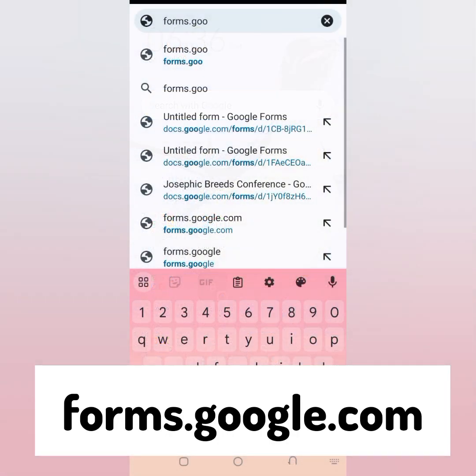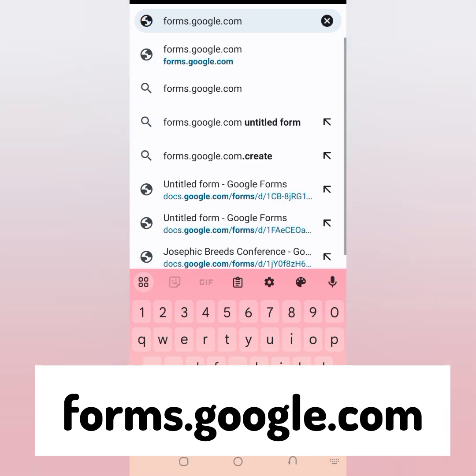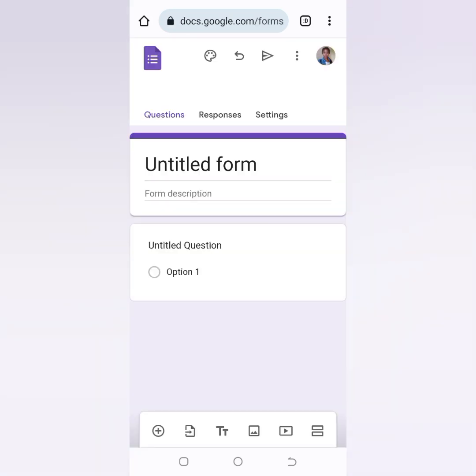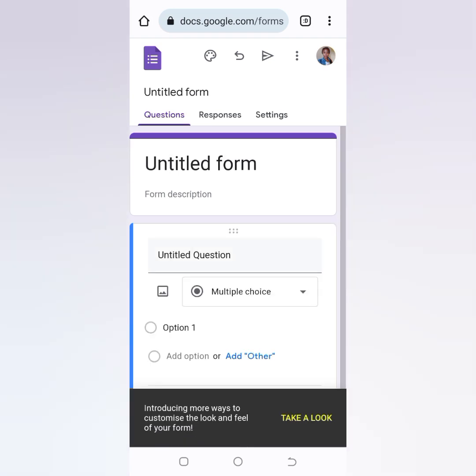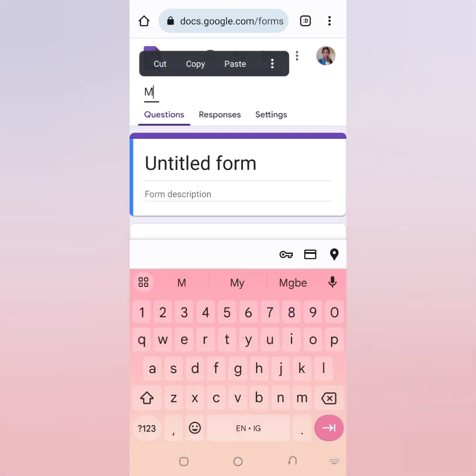Today we are going to be creating Google Forms. So open your Chrome browser and type forms.google.com so that you can create a new Google Form. You can ask what Google Forms are used for. It is a web-based tool provided by Google. You can use it to do questionnaires, create surveys, quizzes and different types of things.